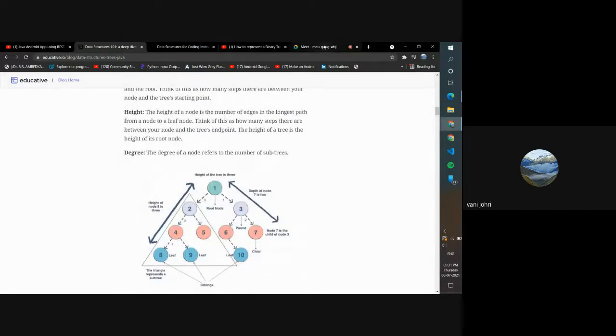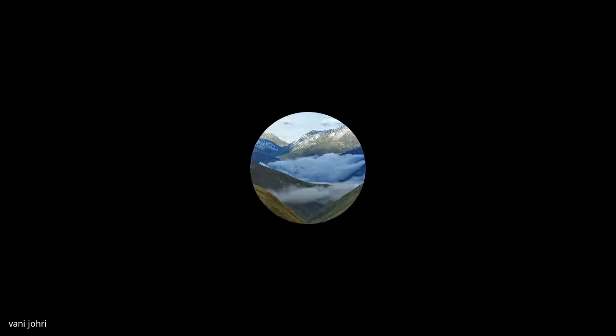Is it kind of clear? Did you guys understand how trees work and what it is?